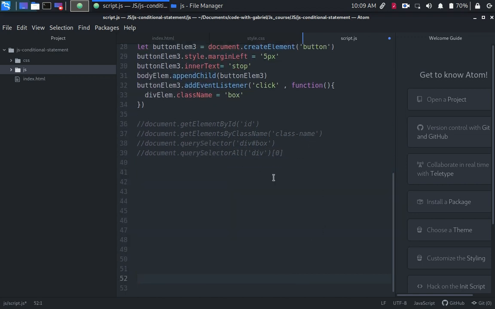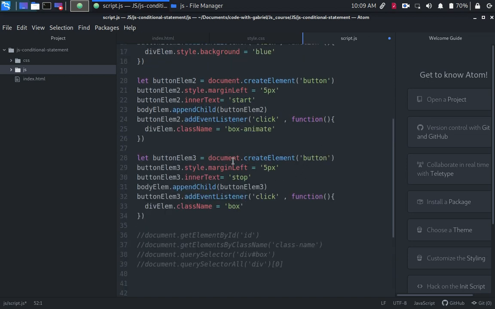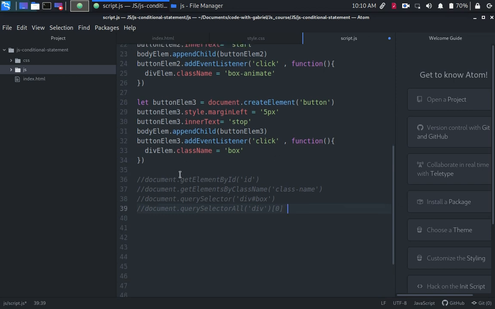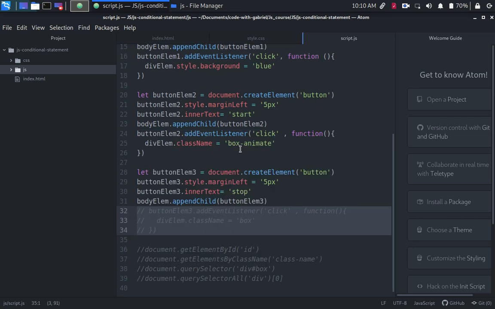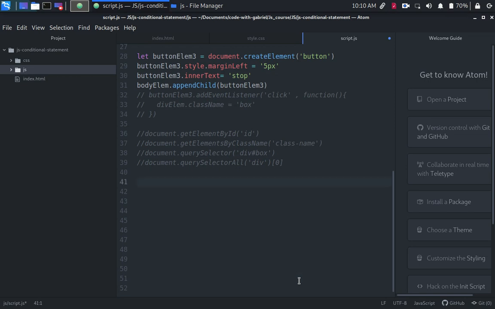So let's see a case scenario of why we need this. Since we have the button, we can use this on the button. Most of these buttons have an event listener. I'm still going to show you a very simple way of putting an event on what's called a button. I'm seeing the button 3 element has an event listener that when it is clicked, it returns the div element class name to box. So let me just comment this out, and we are going to redo it right here with what we are learning here.